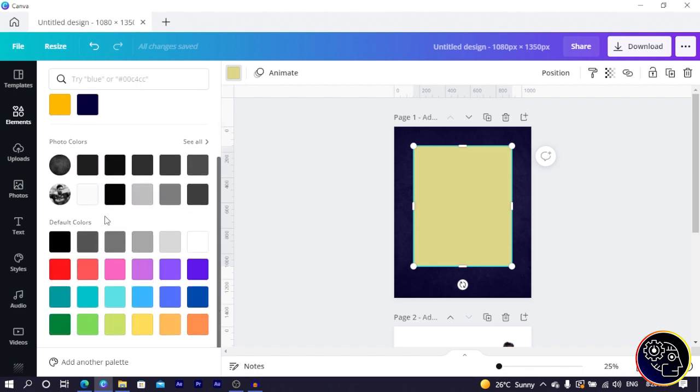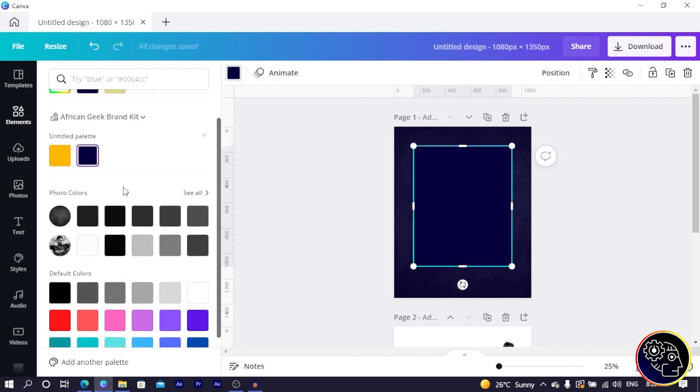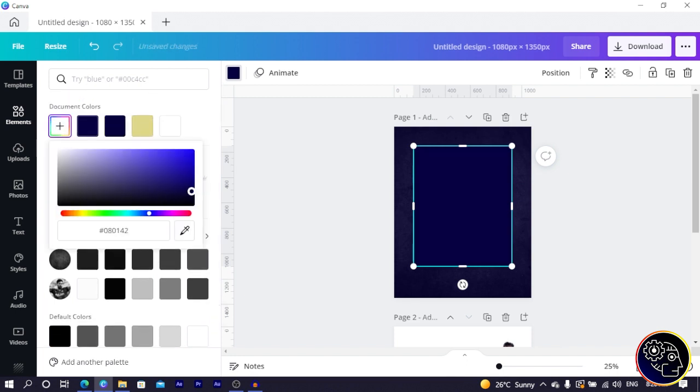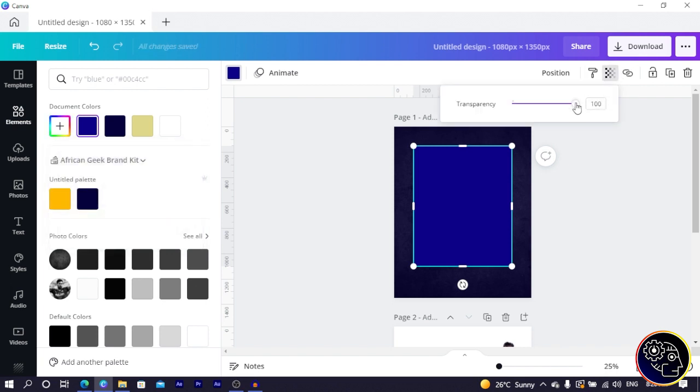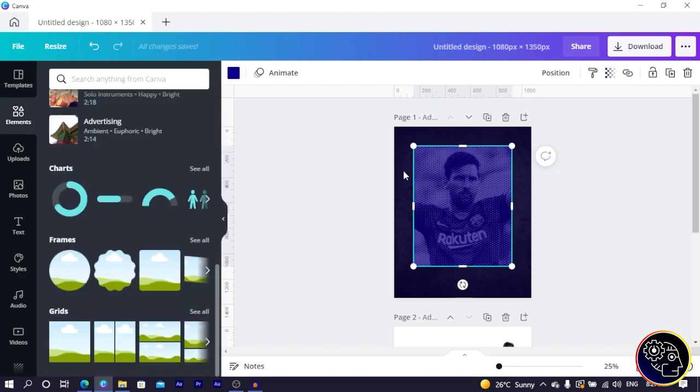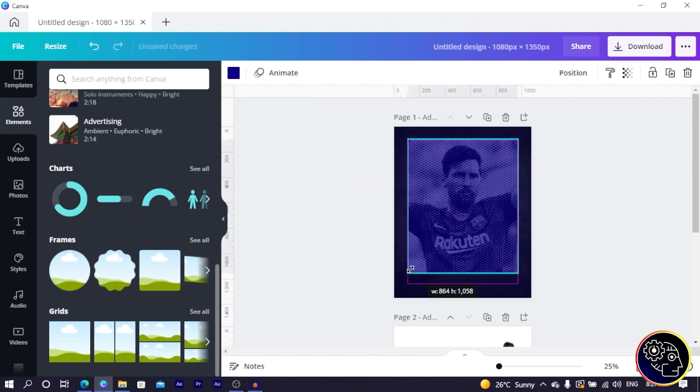So in this case, I'll choose this blue I used earlier on, but I'll come to add a new color and adjust the color, okay, make it a bit brighter, then come to transparency and reduce the transparency. So this is how I want it to look like, okay, but you just have to do it in a way that will make it interesting. Okay, so then make it bigger and drop it down a bit.